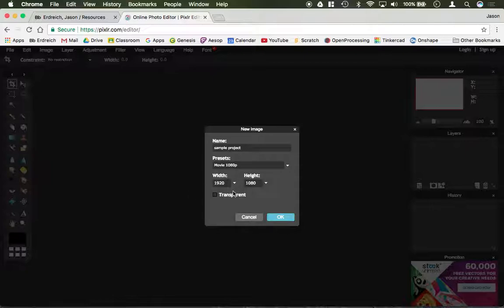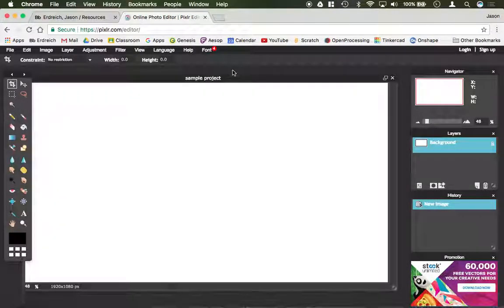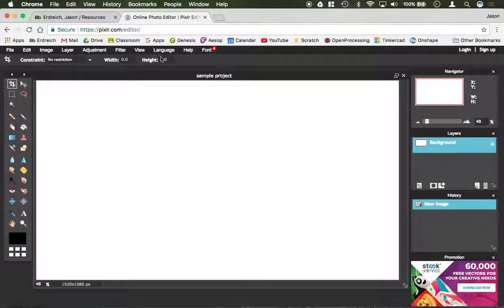Then there's this little transparent box. If you're going to create a JPEG image, it's automatically not going to be transparent. You have to have some type of color background, but say you're going to create a PNG, you could actually select transparency. I'm going to leave that turned off for now. Just hit OK. That goes ahead and opens up this sample project screen within my Pixlr work plane.